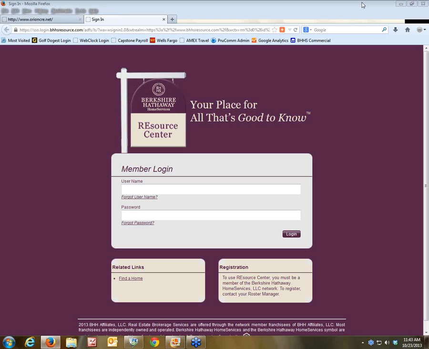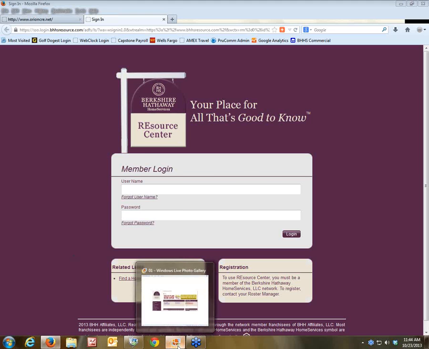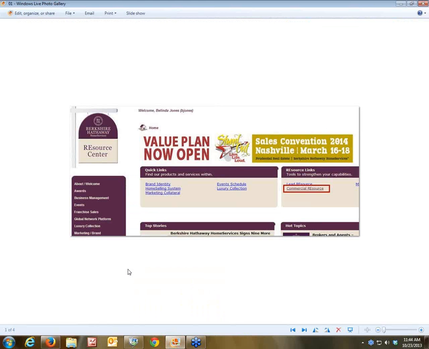From the Berkshire Hathaway Home Services Resource Center login page, which is BHHSresource.com, you have a page like this, and you'll have a username and password. If you don't know it, you can click on the forgot username, forgot password links. You can talk to your roster manager, or you can call the affiliate services hotline. But assuming that you know your username and password, you'll log in.